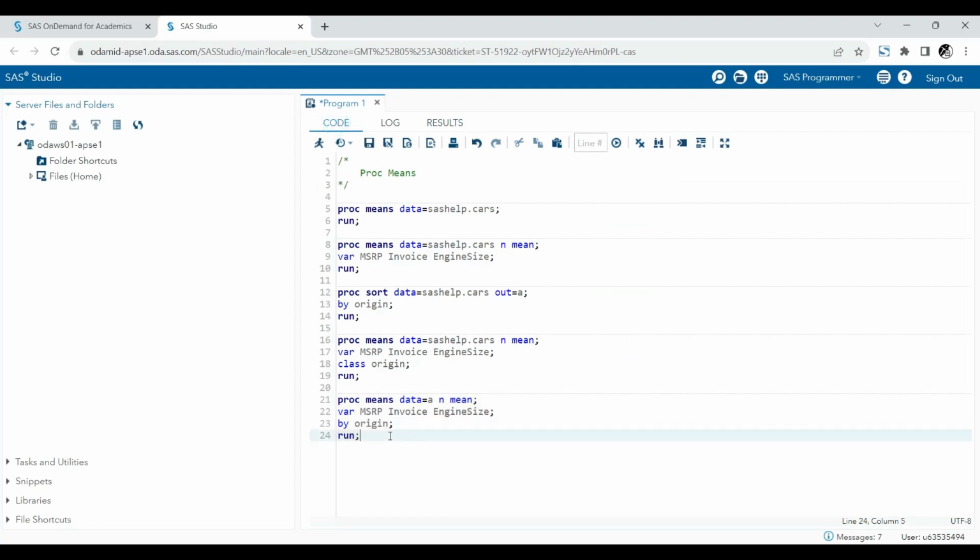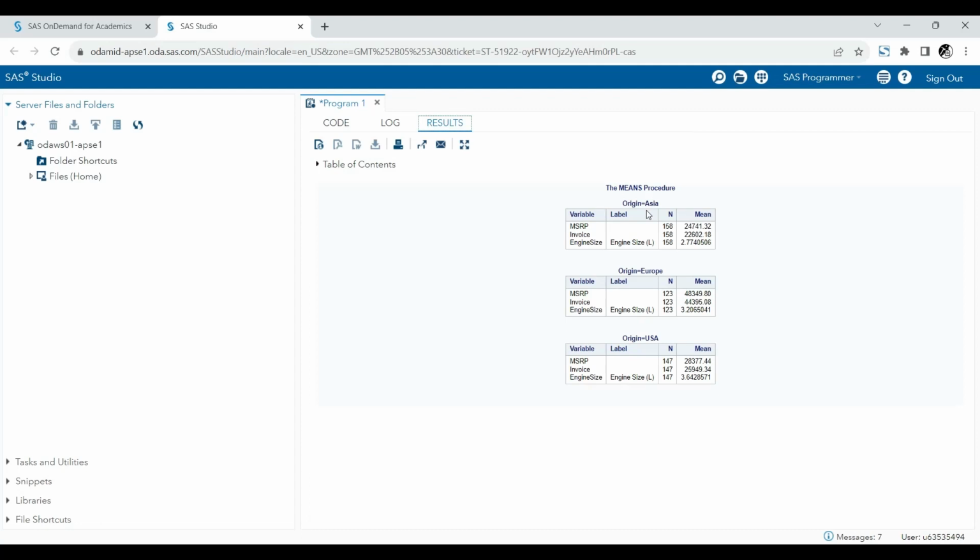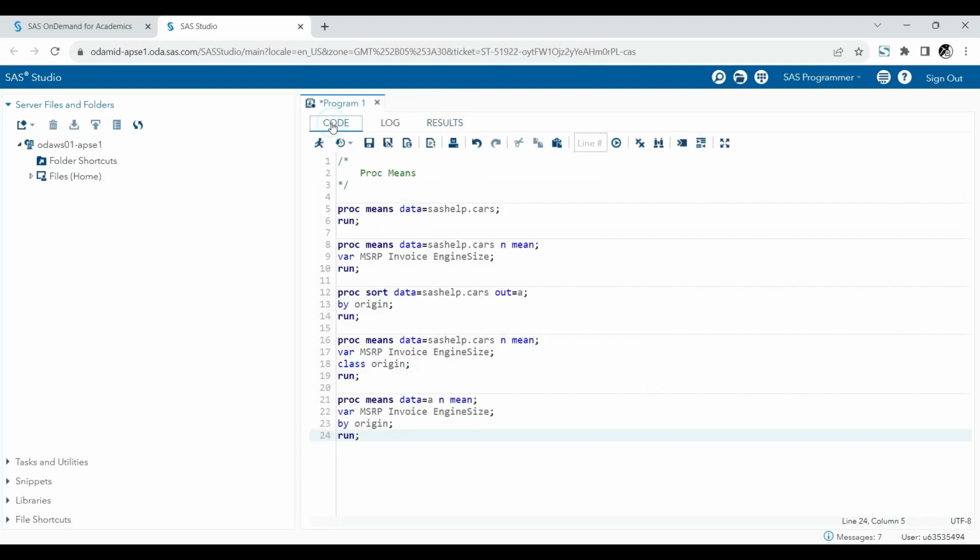Okay, so this is the difference between class and by statement. For the by statement, the data should be sorted, whereas for class, this is not required. In case of by statement, we will get the result in different tables, whereas in case of class, we'll get it in the same table.